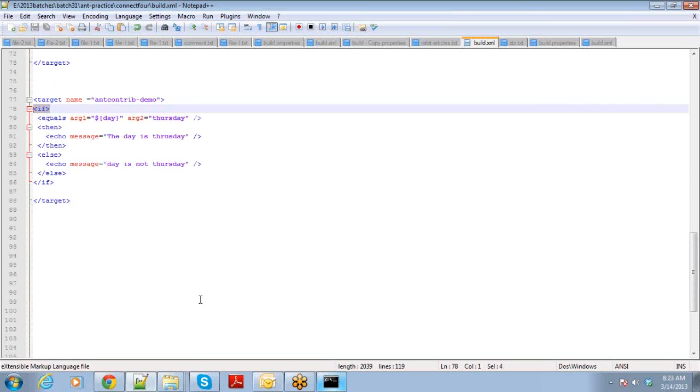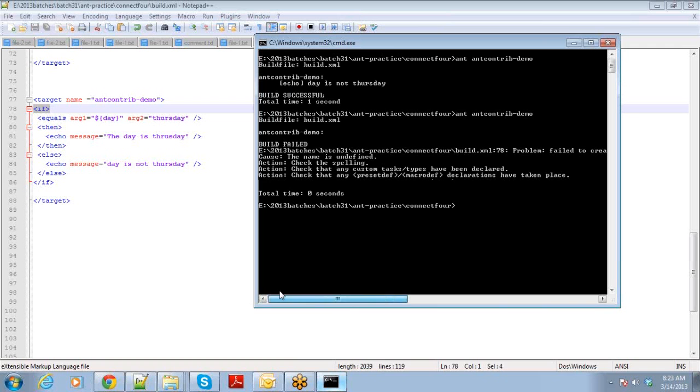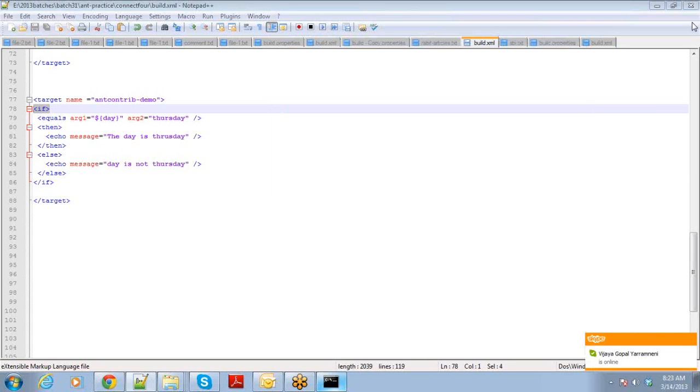This is a new task, right? I have given a new task, but it is not understanding. Failed to create task or type if. So check the spelling. Check that any custom tasks are declared. Here the action it is suggesting is that either it can be a spelling mistake or it can be a custom task. If it is a custom task, you have to provide a task definition. So that is something on how you can use the if statement, which is available in the Ant Contrib section.